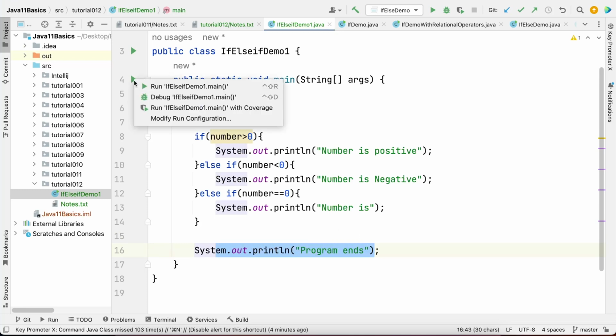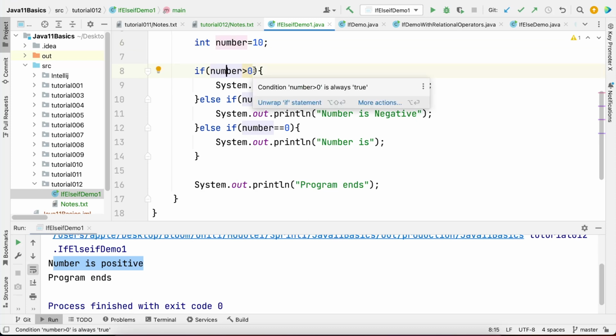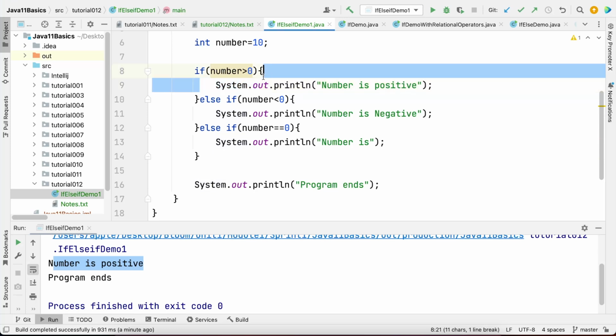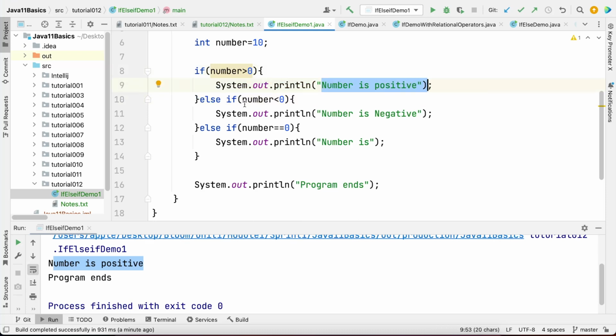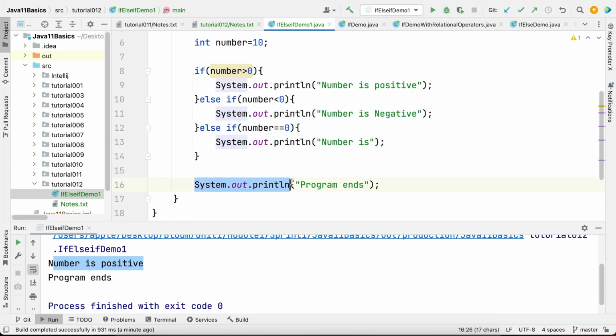So for example, if I run this code now, I see number is positive because the number right now contains 10. 10 is greater than 0, which means it's a true condition. Again, if else conditions work based on boolean values. So this first condition returned a boolean true, and as soon as we get a true inside this condition, Java executes everything starting from this curly bracket till this curly bracket. So that's why we got number is positive, and then Java did not even check the rest of the conditions, it directly executed this line of code.